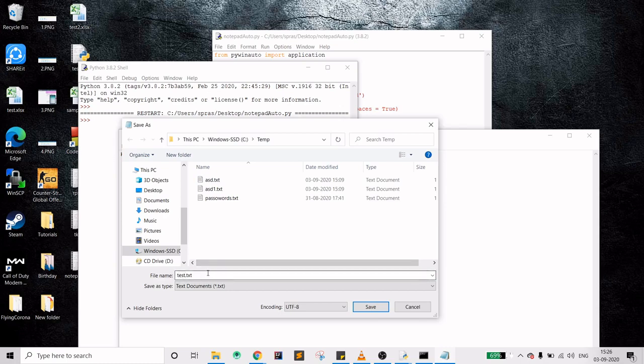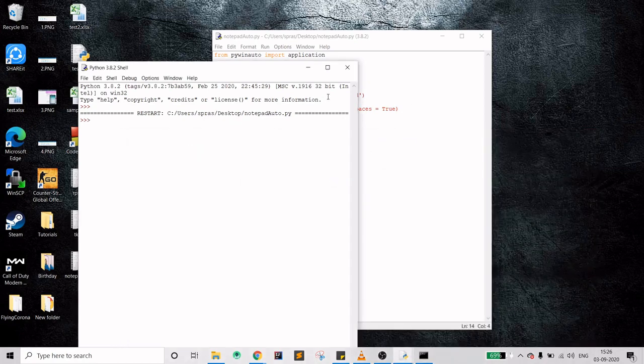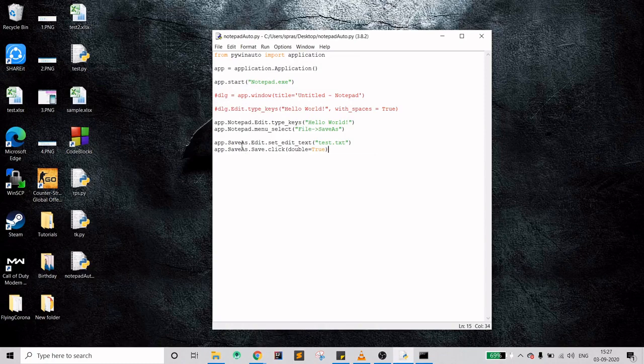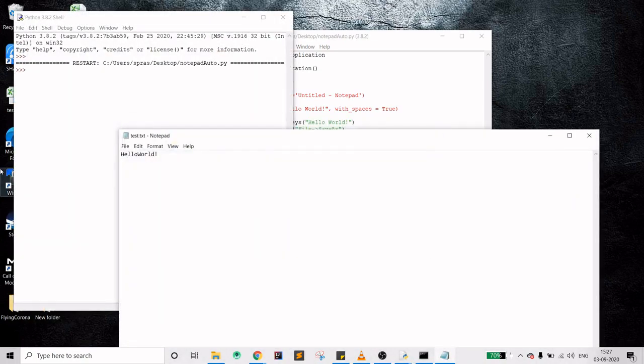So it has written the name that we wanted to provide, but it didn't click on save. So we might have done something wrong. Let's see where it went wrong. So save as dot edit dot set, this one is okay. Then save as dot save dot click double equals to true, it should go fine. Let's try it one more time. Okay, I think something went wrong, but as you can see, it got saved.